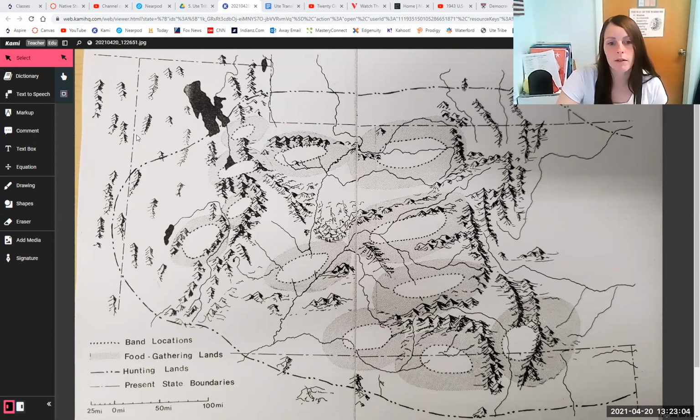So you can see there's 12 of them. Each one of these circles is where they lived. This large area around the whole thing, which is cut off right here, goes to the edge of Colorado. This is all the area that would be their hunting grounds. These hunting grounds would be shared with other tribes as well.